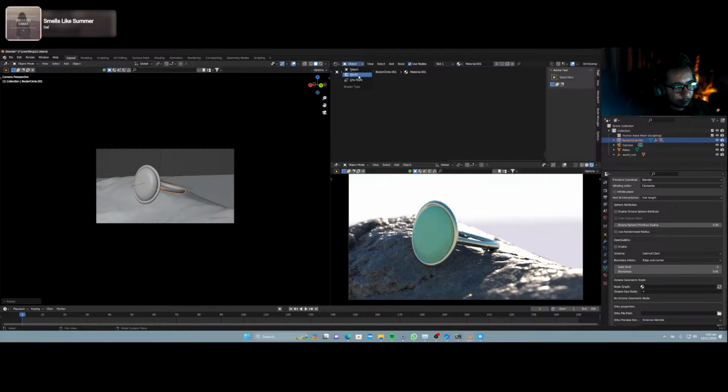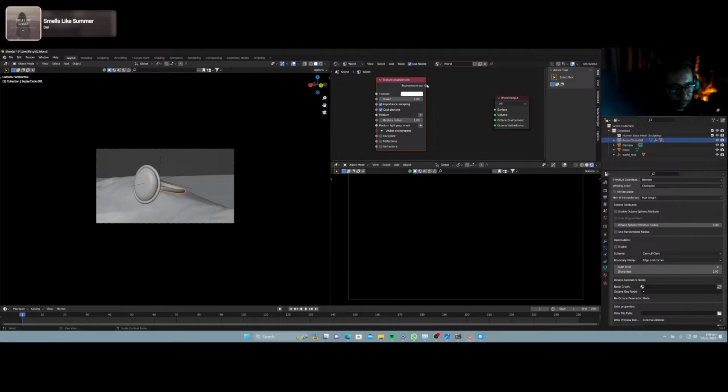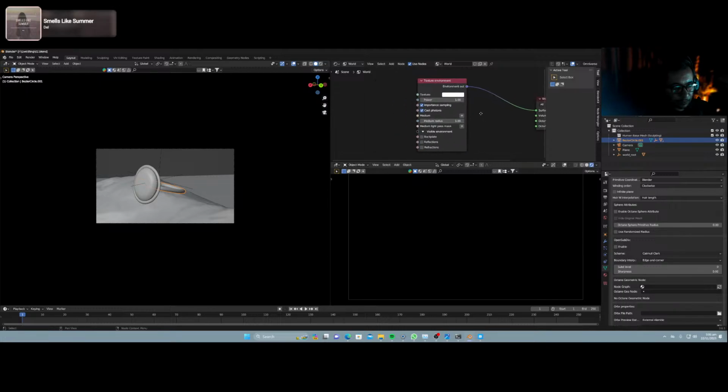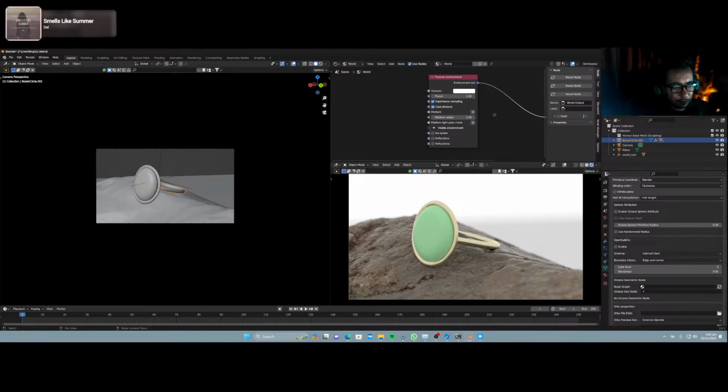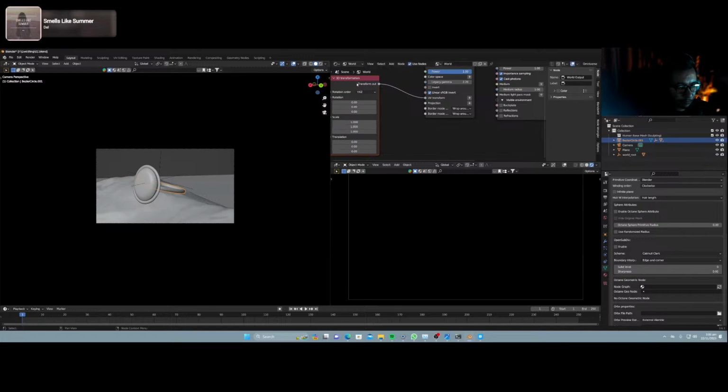Okay, now we're gonna go to world and just delete all of this. Texture environment, add it to the Octane environment, RGB image, select this, and now we're gonna be going to our good old friend over here.